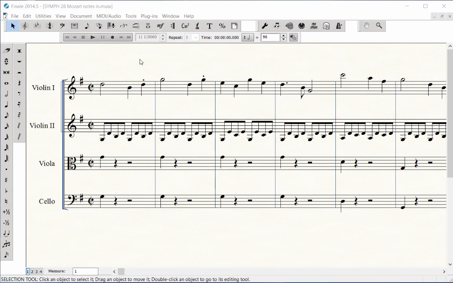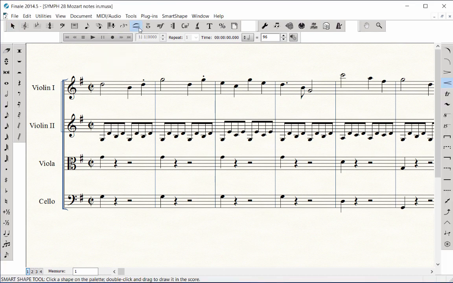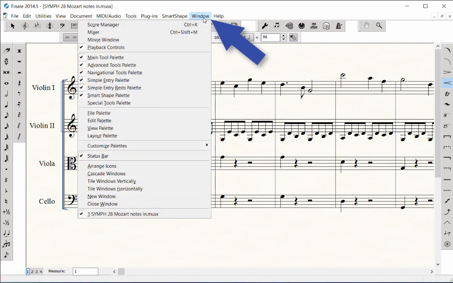SmartShapes and Endings. SmartShapes are stretchable markings, such as slurs, hairpins, and other markings found in the SmartShape palette. When you click on the SmartShape tool, a palette should appear on your screen. If not, click on the Window menu, SmartShape Palette, to turn it on.